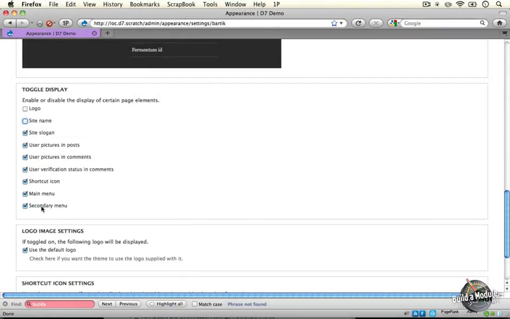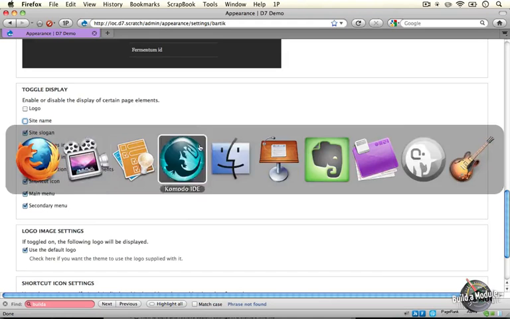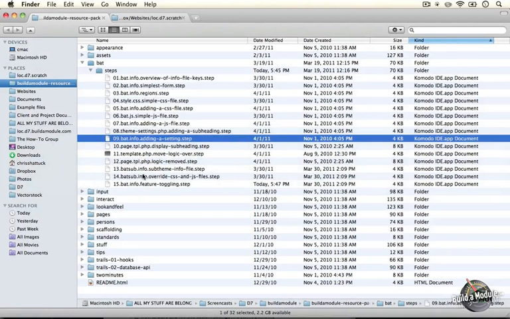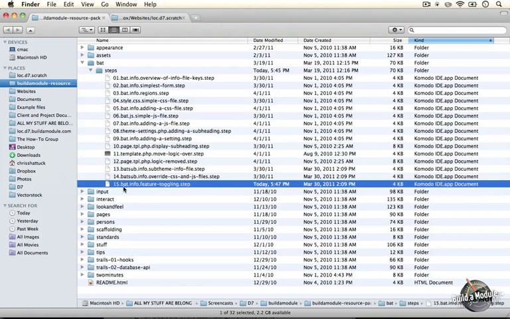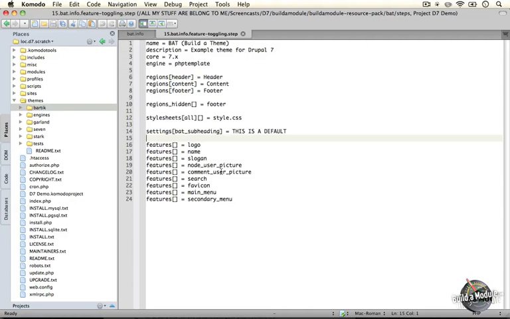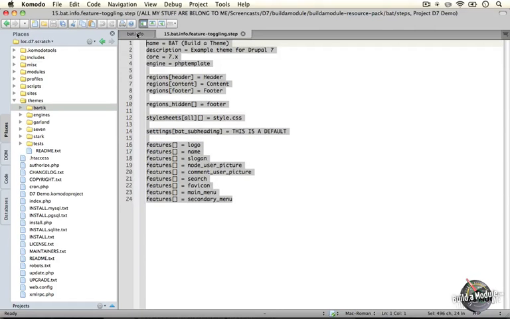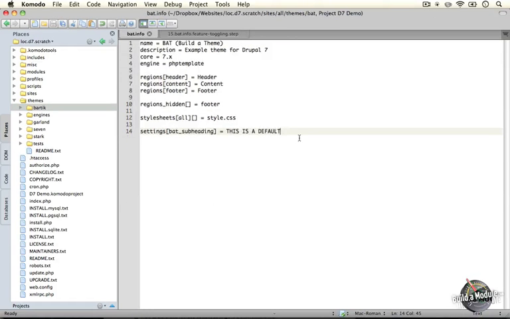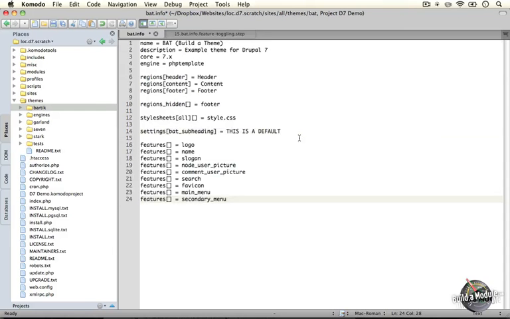So let's take a look at how we set which features display in this toggle display box. Go ahead and jump to your resource pack directory and open up the 15th step, which is called bat.info feature toggling. What we're going to do is extend our original theme that we built from scratch called BAT, B-A-T, and if you wanted to apply this to another theme, either through a sub-theming process or by copying a theme, you could do that too, or you can just follow along by watching. Go ahead and copy this entire code and make sure that your bat.info file is open and paste it over the code that's currently in there and save it.